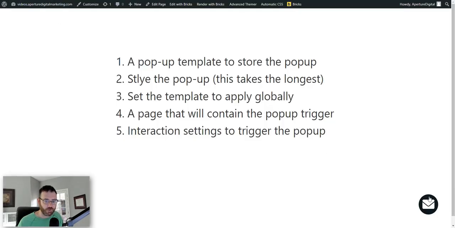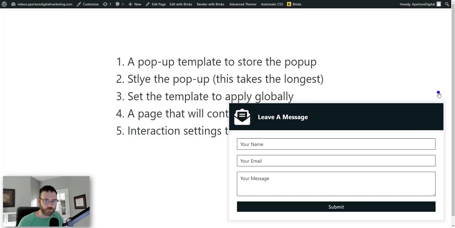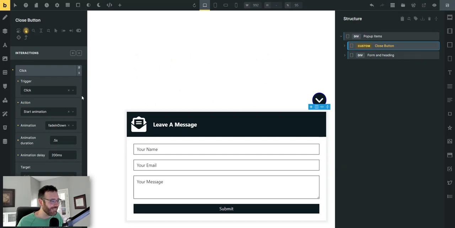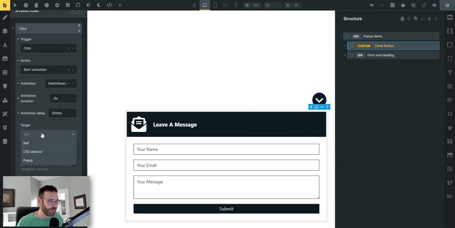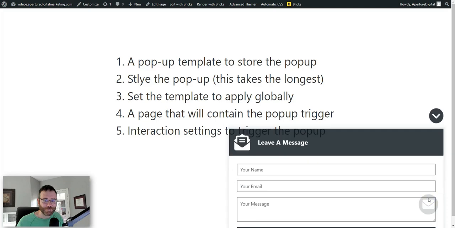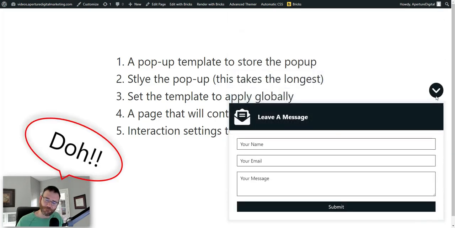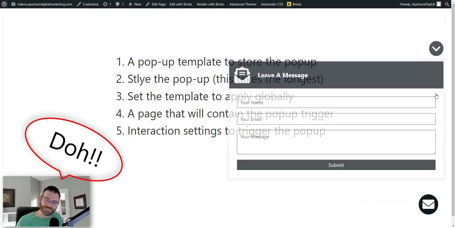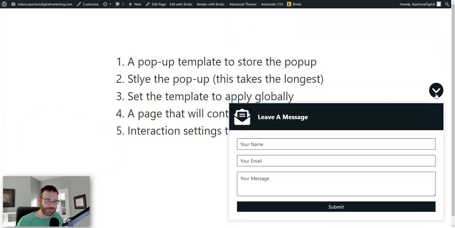All right, so this should fade in and up. Boom. Oh, that's dumb. Let's fix that. All right. Oh, target was self. Let's do pop-up form pop-up template. Let's see it one more time. All right, ladies and gentlemen, we're done. Okay. Pop open. That doesn't, what is it doing?